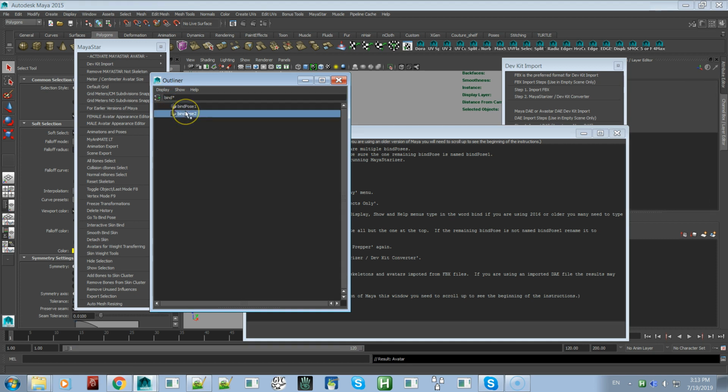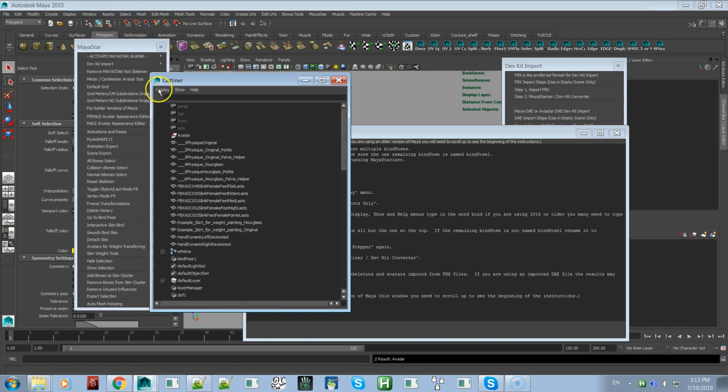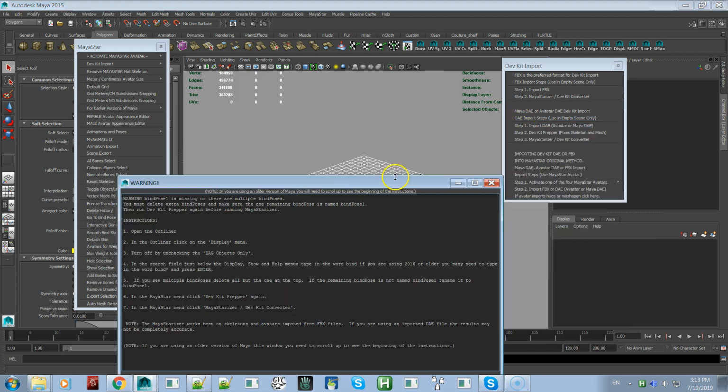Delete this. I think if you do the asterisk after on a newer version, it doesn't really matter. But try it with this BIND first and then hit enter. But make sure you turn off DAGs only. Okay, we can close that. Put that the way it was before.